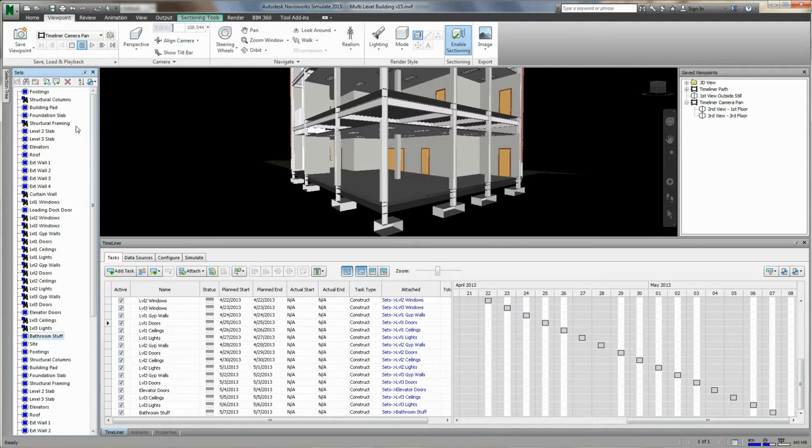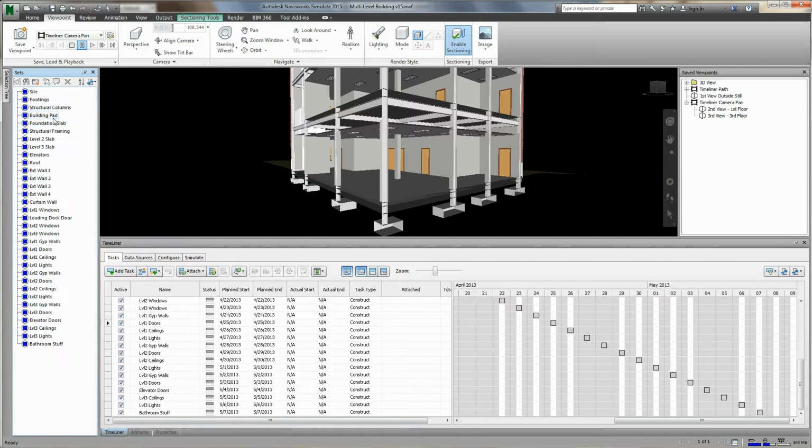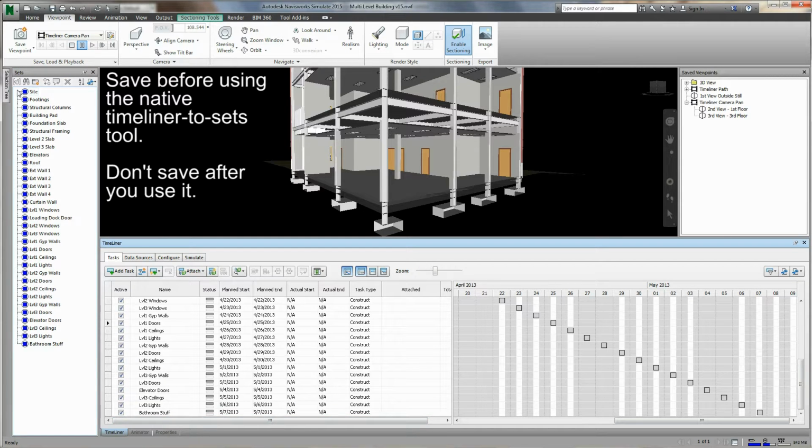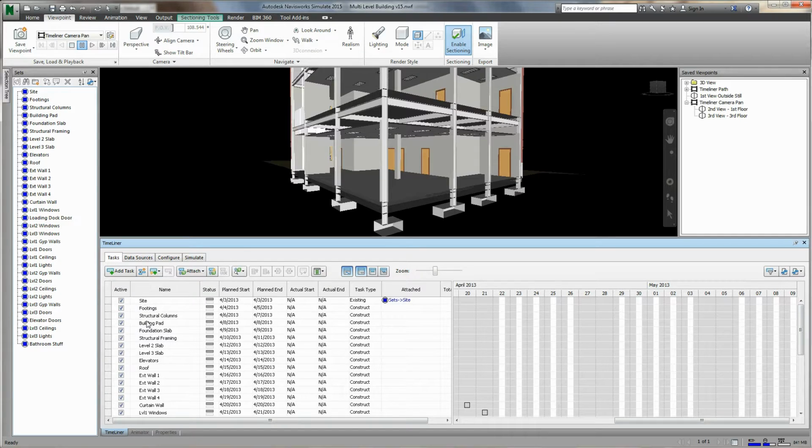So what I'm doing here is I'm preparing the sets for export. The best way to do this is to use the built-in tool that converts the timeliner sets to selection sets. This is important because you want to use the sets name to match the timeliner events. If your sets already match, this step is unnecessary. After that, you're ready to export the sets.